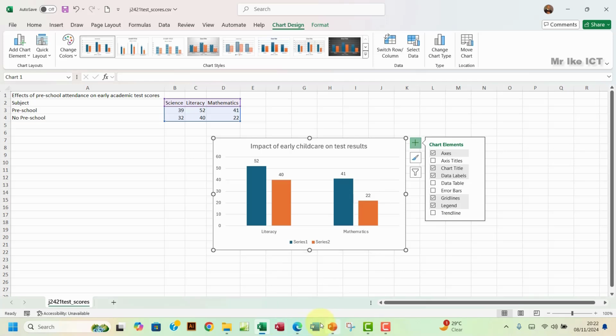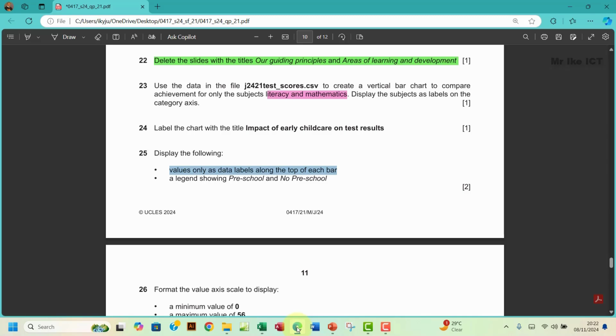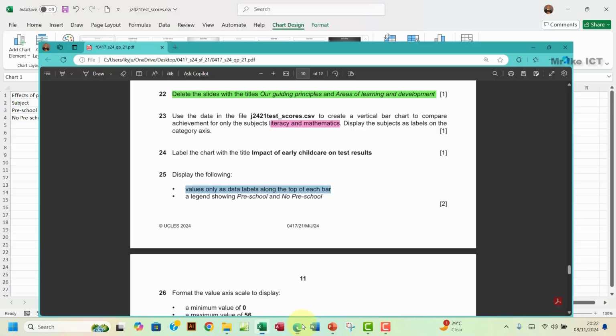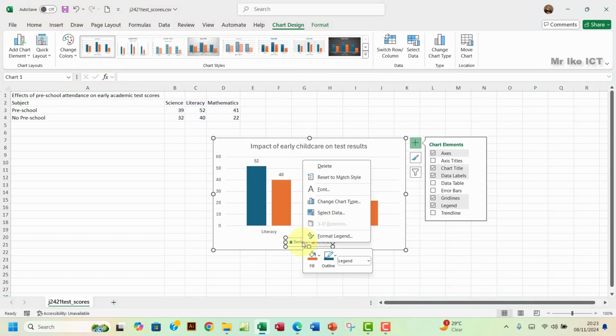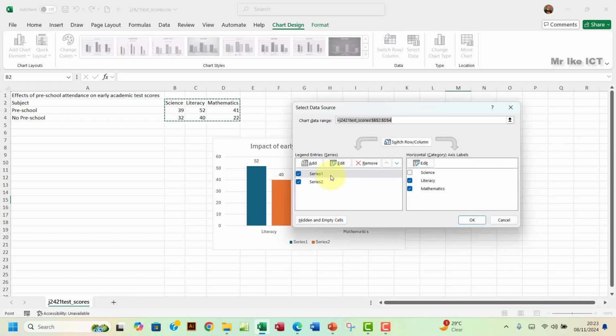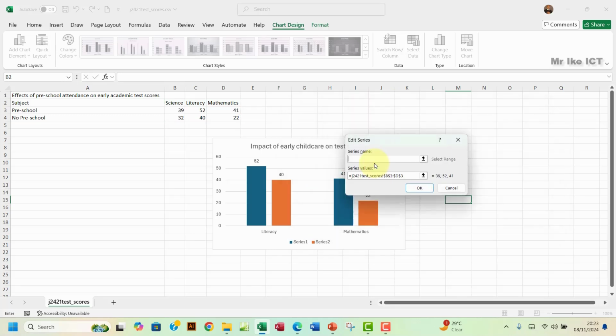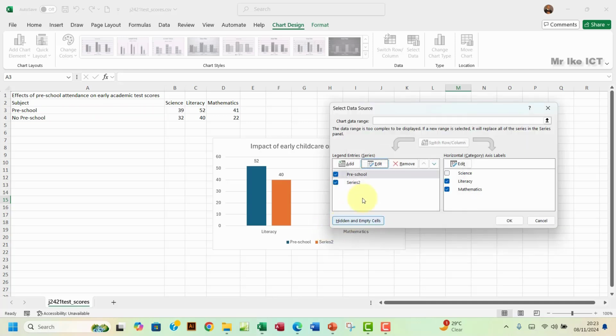And then the next question is a legend showing preschool and no preschool. Okay, so these are the legends. As you can see, they are series 1 and series 2. So what I'm going to do here is simply right click here, and then select data. So for legend 1, I need to edit it, right? If you click inside the values, you will see the marching ants moving around the right selection. So that tells me that it is for preschool, right? So I'm just going to press preschool for the series name, and then okay that. Okay, so that will give it preschool.